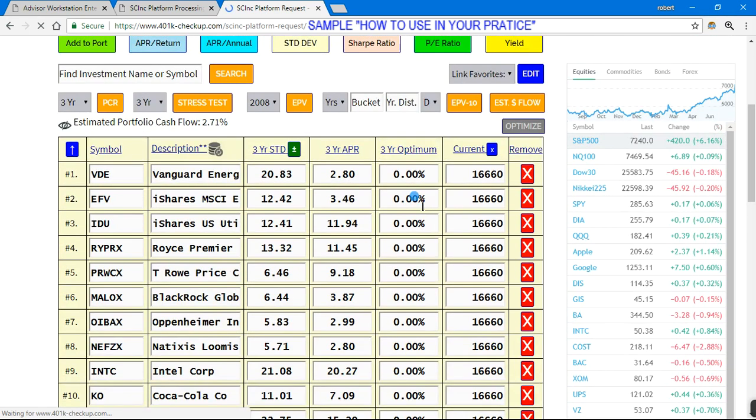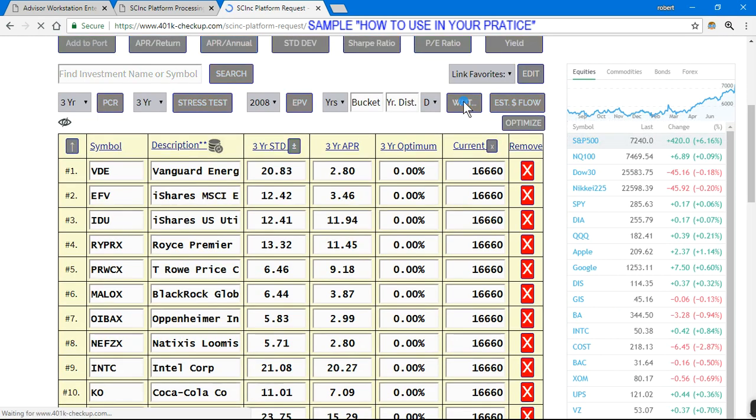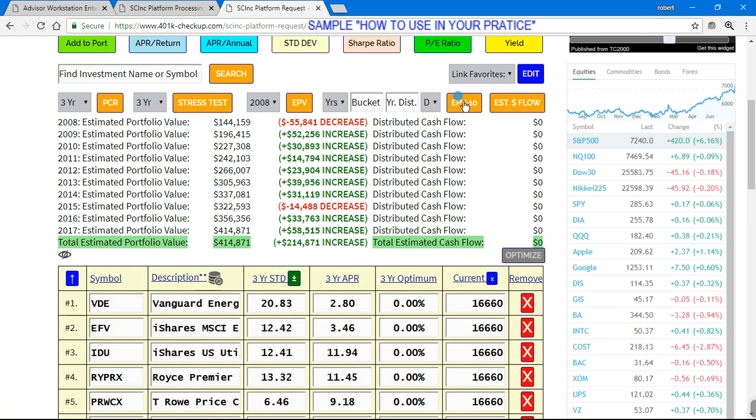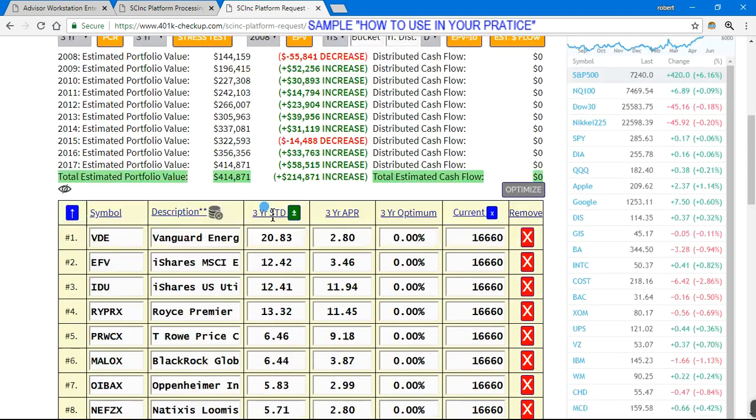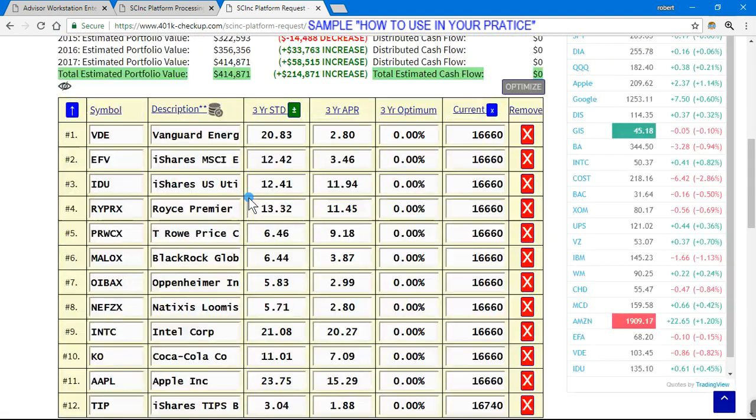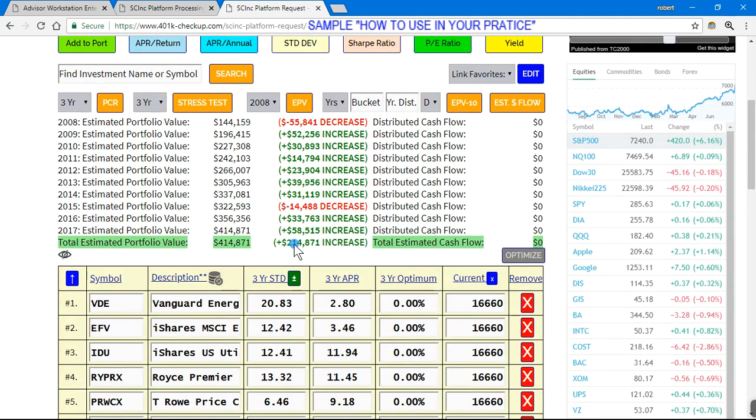Perfect. Now, we might want to say, okay, what was our static look at the last 10 years? This portfolio, left alone for 10 years, would have performed how? Okay, in '08 it was down 55,000, because remember, it was a $200,000 portfolio. We could have done percentages. And we ended up 214,000 for a total value of 414. So pretty nice construct, and we're okay with it.